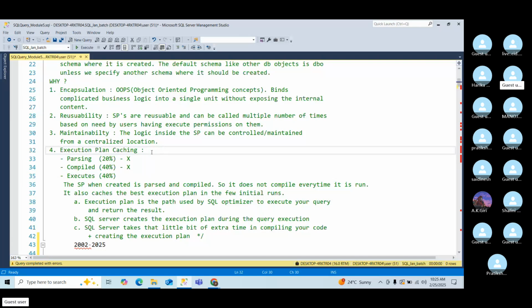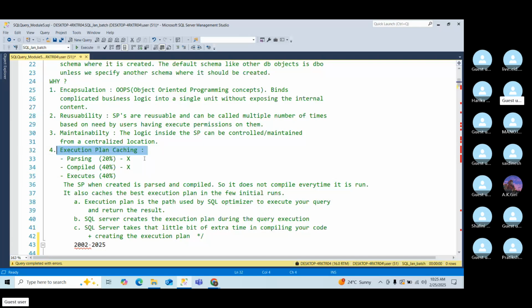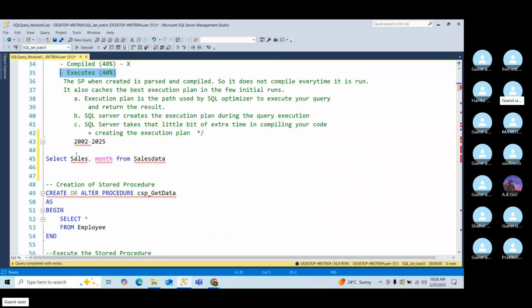If I'm executing the same query again and again, then it will take some time to parse the query. Then it will take some time again to compile the query, and then it will take some time to execute the query. Whereas if we create the stored procedure, only once is the compile and parsing time consumed. Whenever I run this stored procedure, only the execution time will take place, so that we can make our query or the procedure 50 to 60% faster than the normal query. Okay. So let's create one stored procedure.